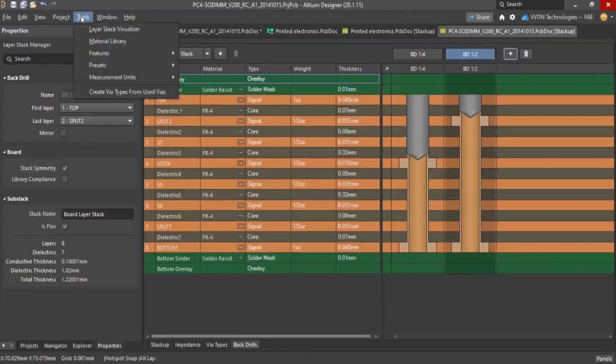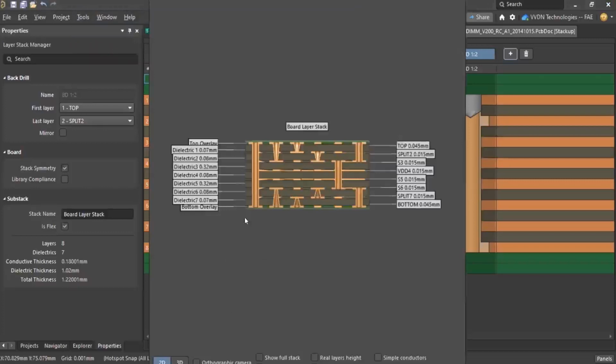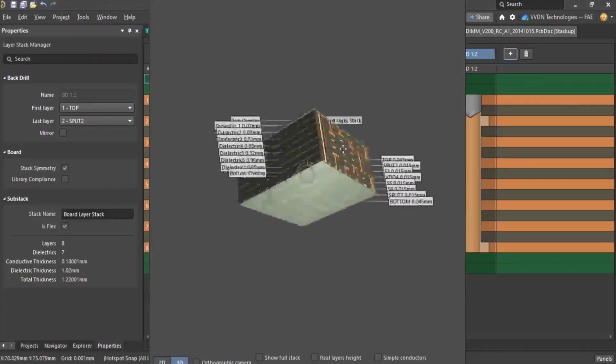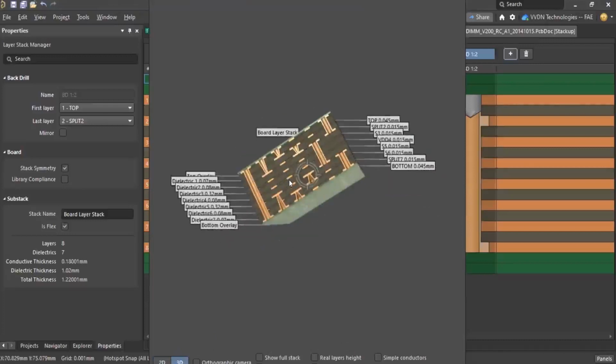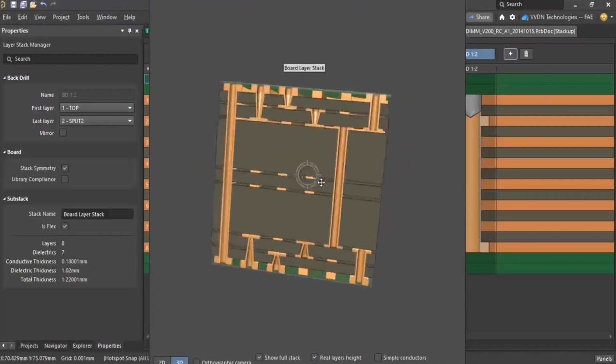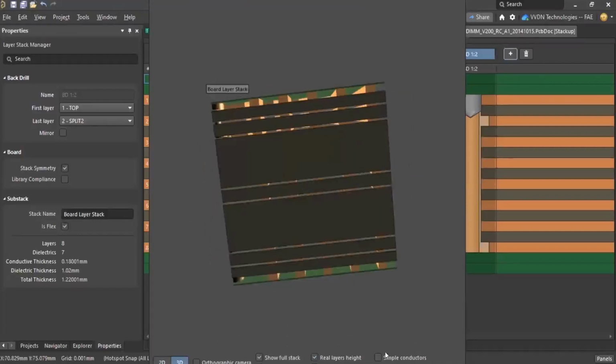And if we want to see the layer stack visualizer, I just want to show that 3D layer stack visualizer, right? So if you go to tools, the material library we have seen already, and layer stack visualizer. So you can see that stack up in 3D. Like this, you can rotate and see, and there are different options. So full stack, real layers height. Here you are able to see the via structure and layer, and even the material information.